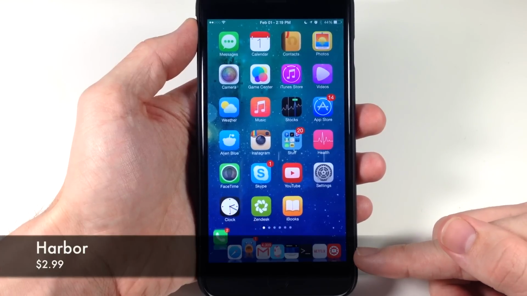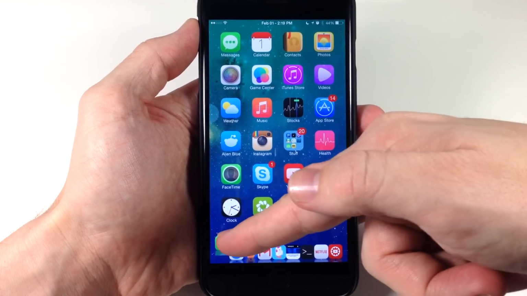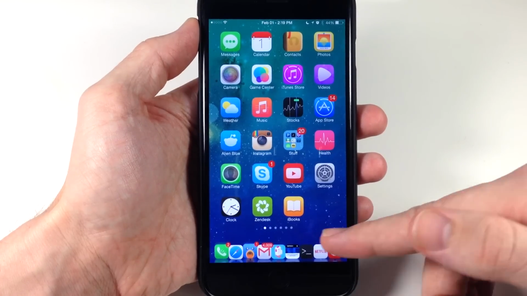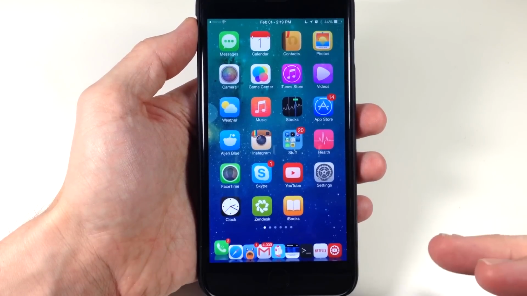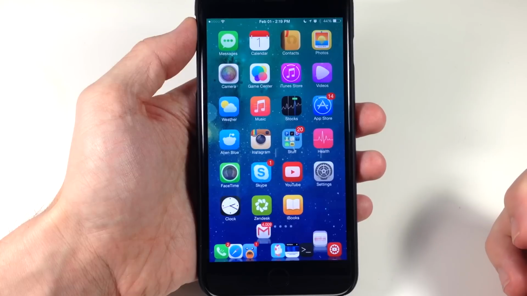Now what Harbor is going to do is give you that Yosemite style dock, and you'll notice that when applications are running in the background, they're going to bounce. And you can set the custom bounce intervals. I have it set to every 2 seconds, so you'll notice these are going to bounce every 2 seconds.